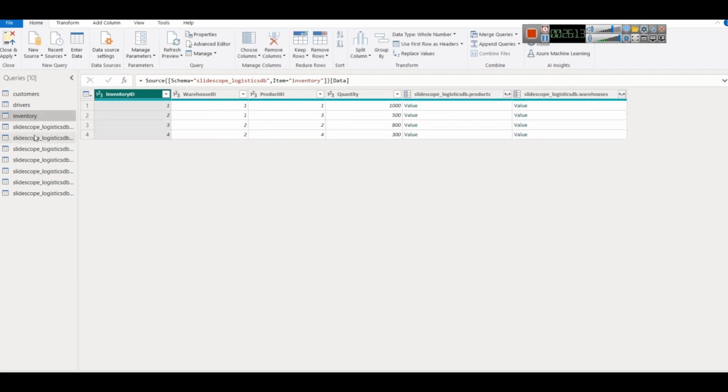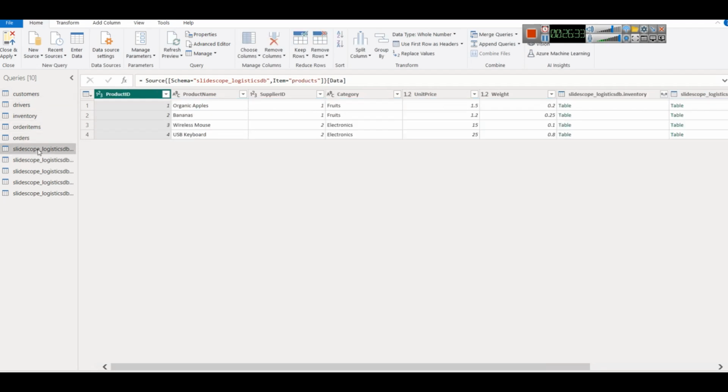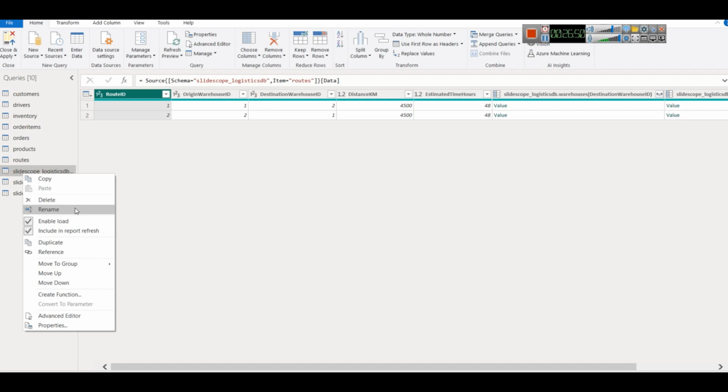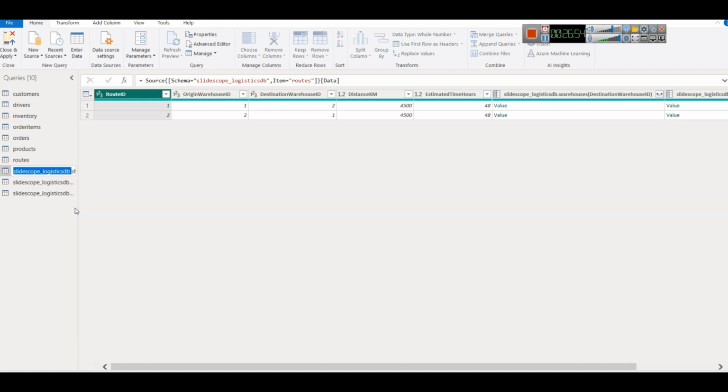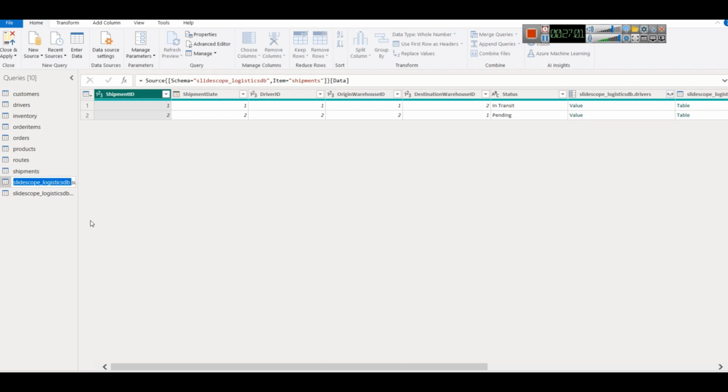This one is inventory. We can rename. This one is order items. Rename. This one is orders, etc. We will do the rest of them later. So this is how you can connect everything, and after connecting everything, these are now being stored in your data model. So you can see from Power Query Editor interface also we can do all of these things. We studied in our previous examples that in Power Query Editor we can change the data type of our columns. We can change everything.